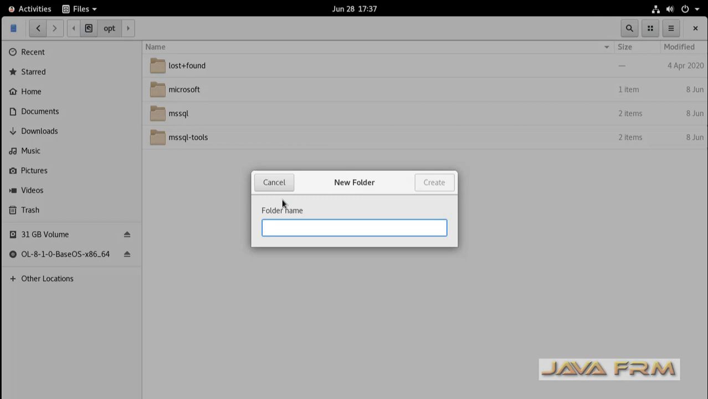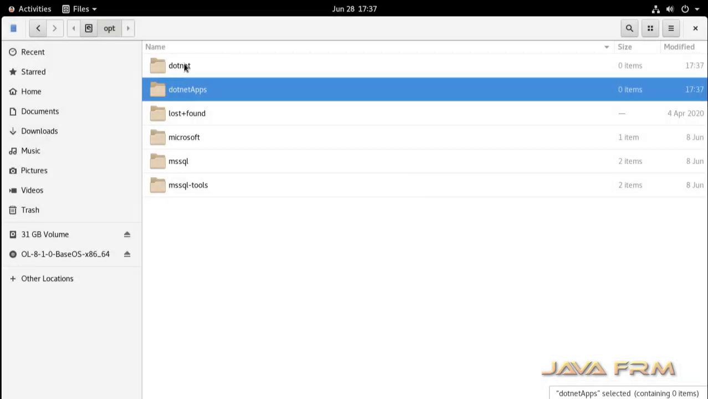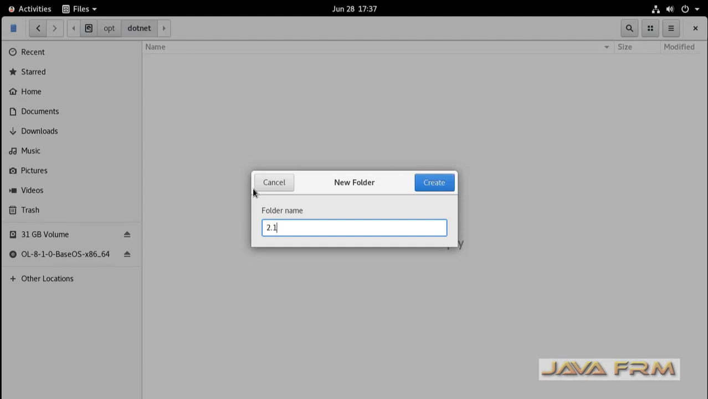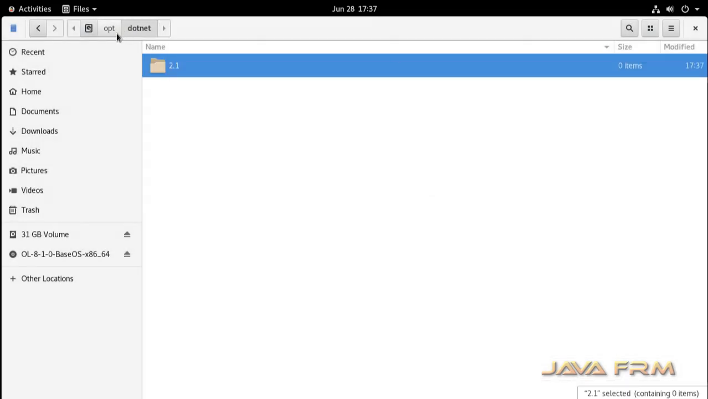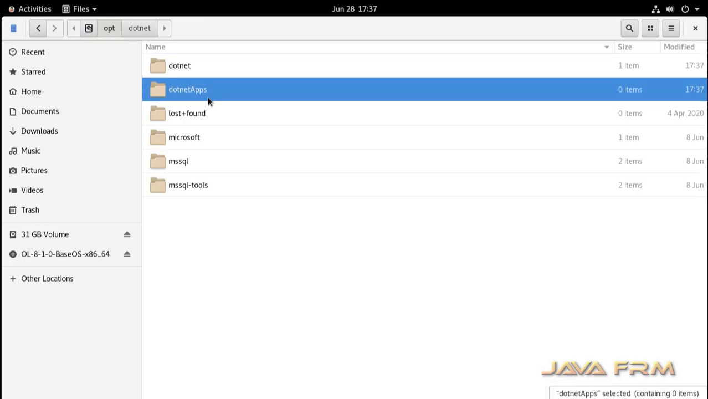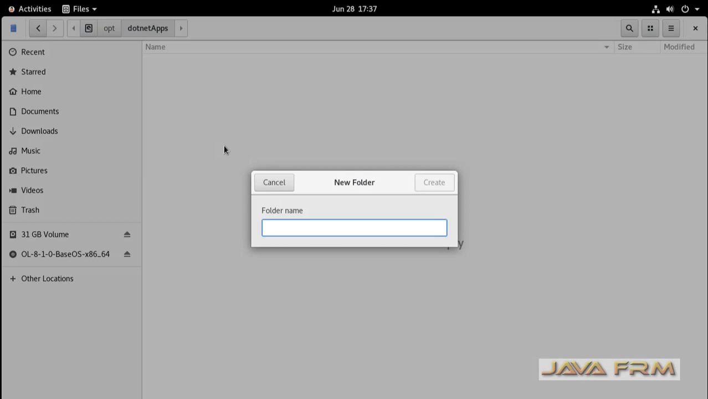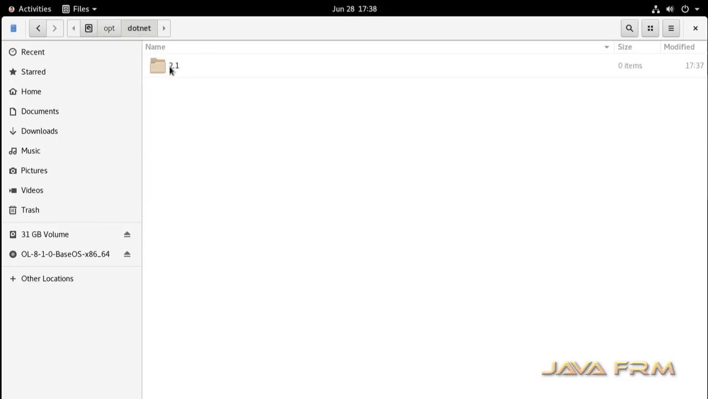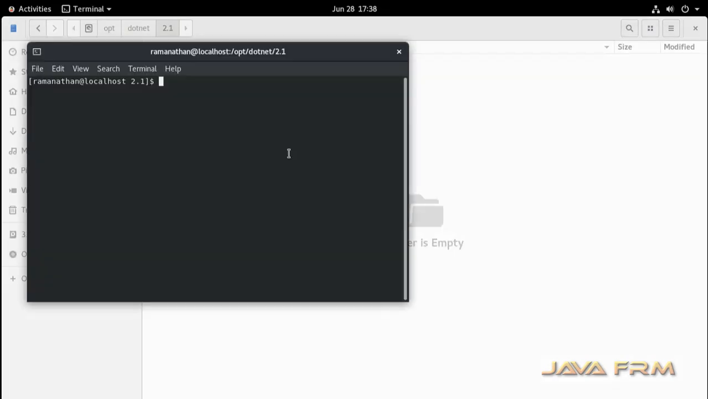/opt is the directory where we are going to install the .NET binaries. I have created one directory called dotnet, and I am creating another directory called dotnetapps. Inside the dotnet directory, I am creating one more directory, 2.1. Under the 2.1 directory only, I am going to install the .NET binary. And in the dotnetapps directory, I am creating one directory called 2.1. Here I am going to create .NET 2.1 applications. So make sure that you have created two separate directories, one for applications and another for binary installation.